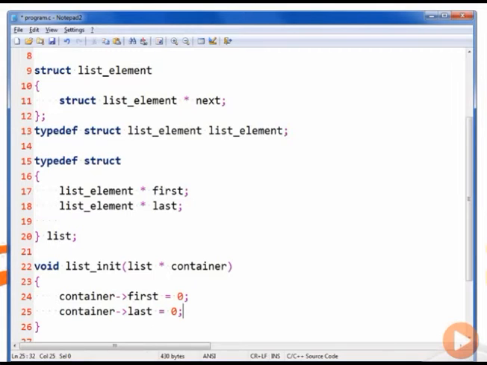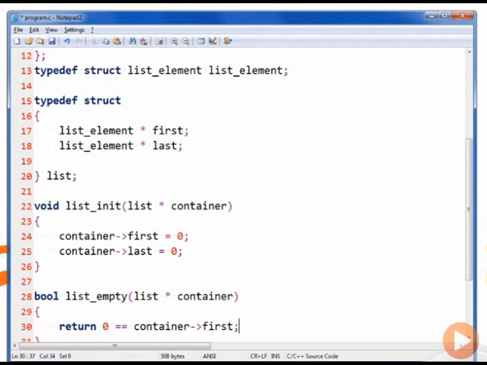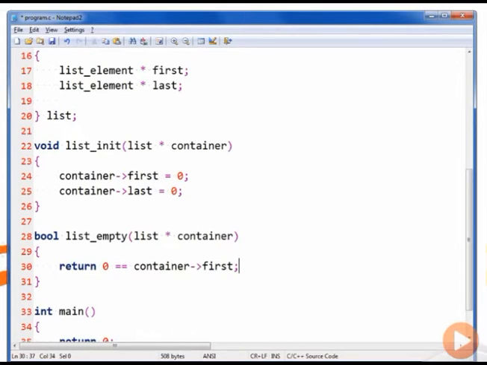It's often helpful to be able to quickly determine whether a particular list is empty, so let's add a function to express that question. The list_empty function again takes a pointer to a list object as a parameter, and it simply compares the first element pointer with 0, indicating that the list is empty. The return type is bool, and we'll again use the bool typedef.